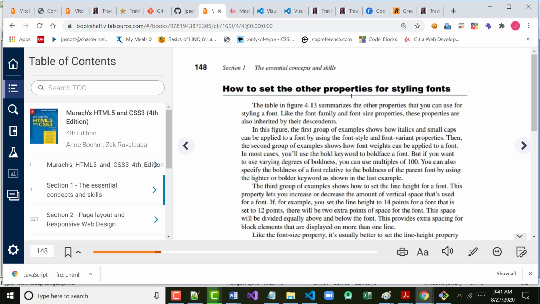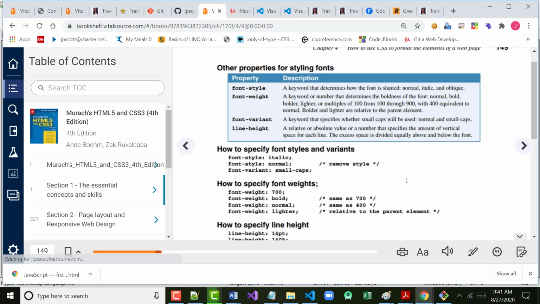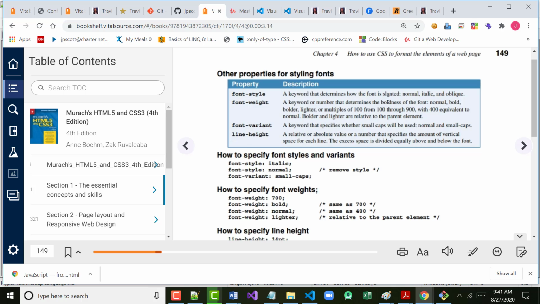All right, how to set other properties for styling fonts. Yeah, there's a lot of other stuff. Okay, some of this is a little bit confusing, such as, well, notice font style. The normal says how the font is slanted. Normal means if you don't add anything, it's normal. So if you say font style normal, that's redundant. I've never seen that inside of any CSS file.